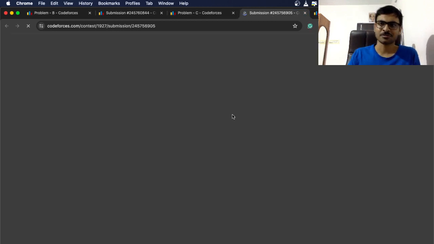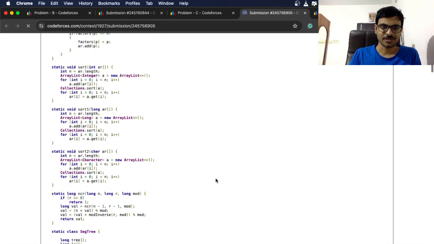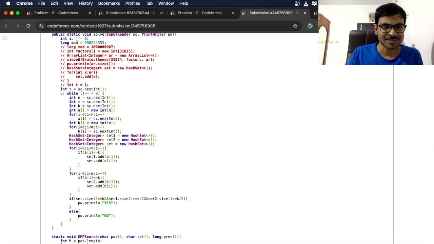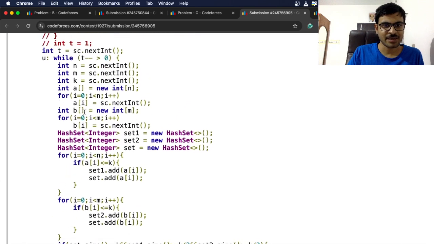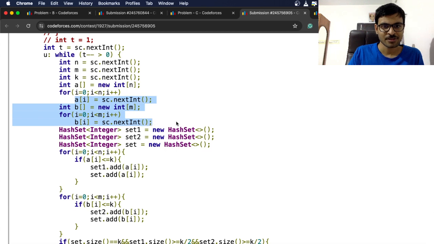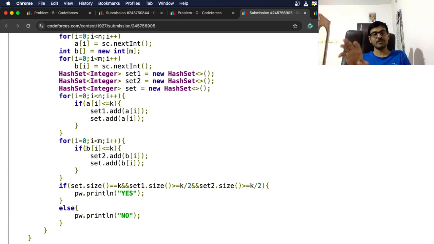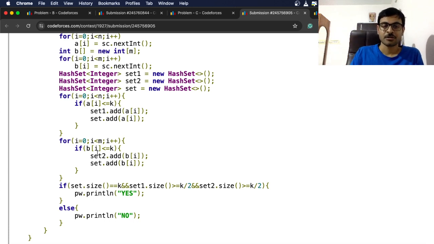If you look at this code, what am I doing over here? NMK input, these are the values. Now set 1, set 2 and set. Set 1 and set 2 are basically for A and B respectively. Set is for everything. So I'm basically saying, whatever are there in the first array, if they are less than equal to k, then only they matter to me. Add it in both these sets, set 1 and set. Otherwise, add in set 2 and set. If the elements of the second array are less than equal to k, then add them in set 2 or set.